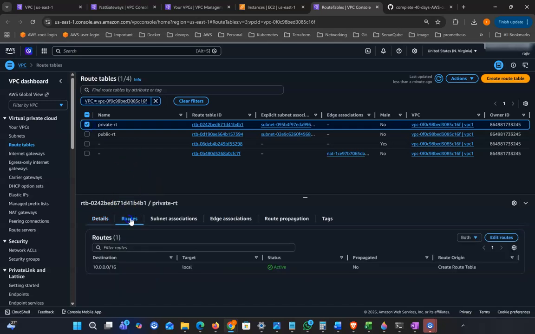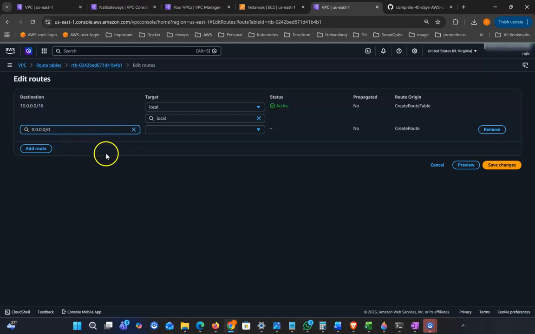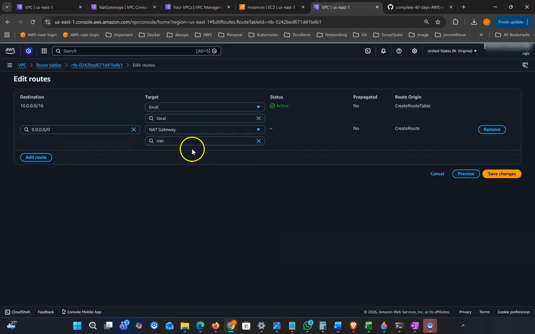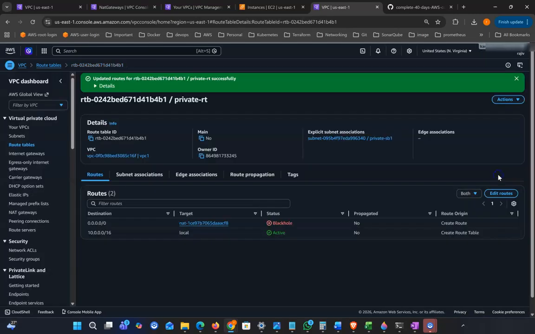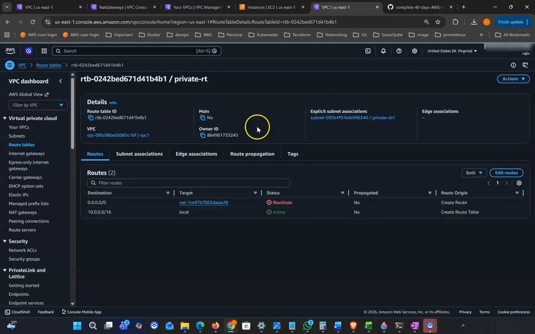Okay. So if you click the route table, you need to add an entry to get internet access. So edit route table, add route, the same way for 0.0.0.0/0 to go outside. To get internet, you need to choose NAT gateway. Then you can see your NAT gateway which you created. Select that one, save changes. Then you can see there is a black hole. So when the NAT gateway is not available, it will show this. After our NAT gateway is available, that will be gone and it will show active. Then you can access the internet.